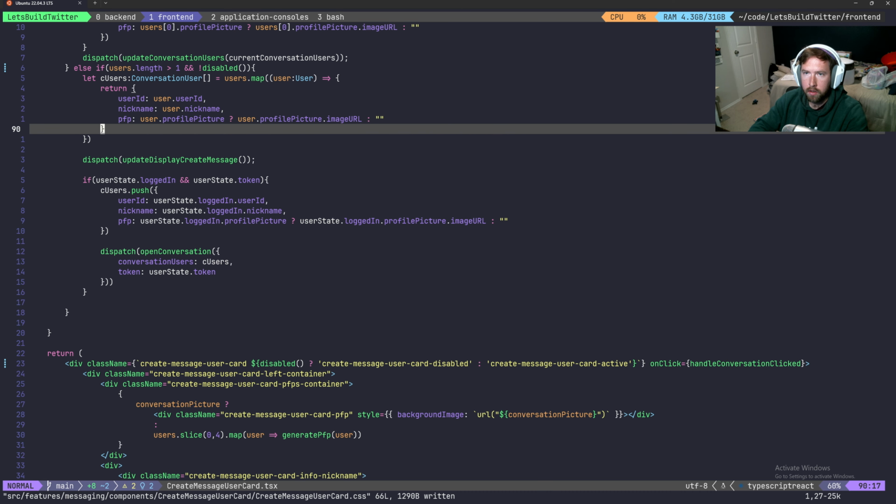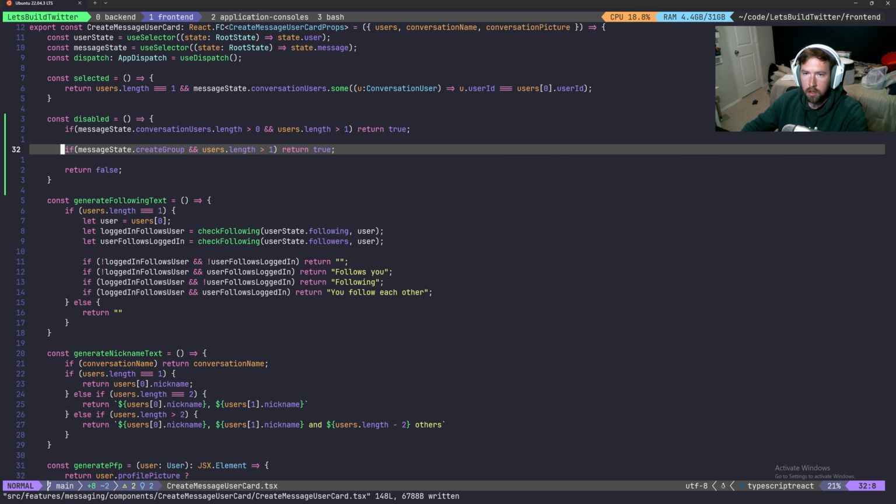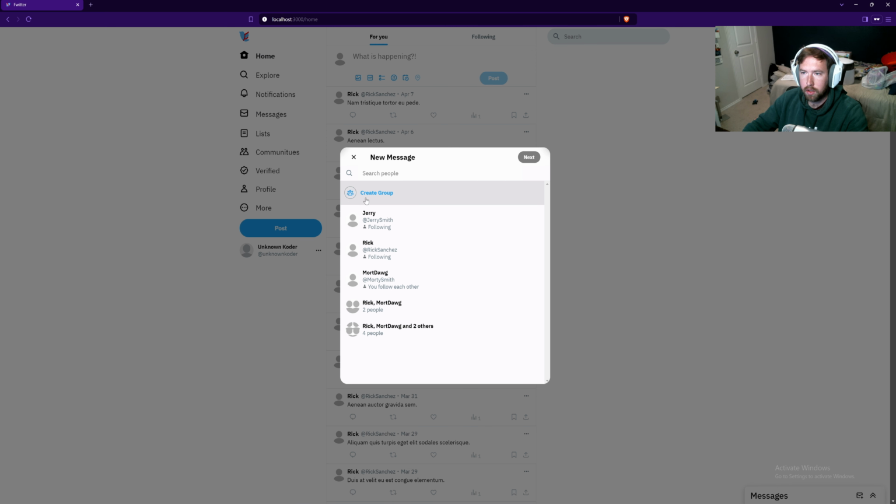So if we come back up here now, I'm going to delete these comments and hop back into our front end. Now, if we click on create group, you can see those two are grayed out. You can't click on them, exactly how it should be. Cool. So that is basically this wrapped up.